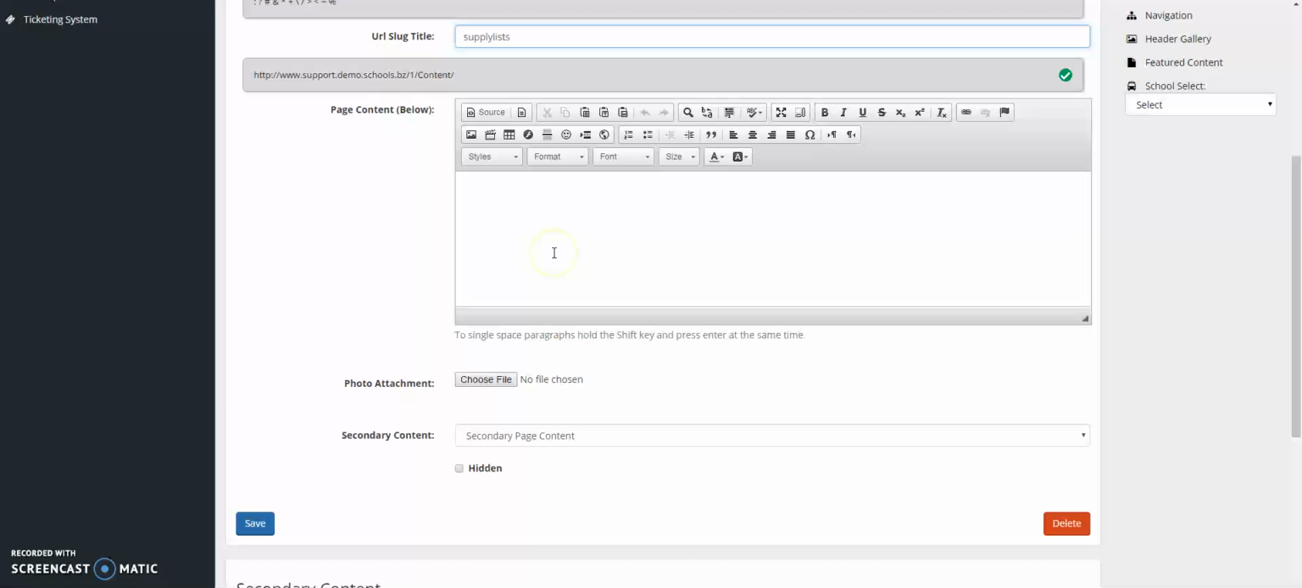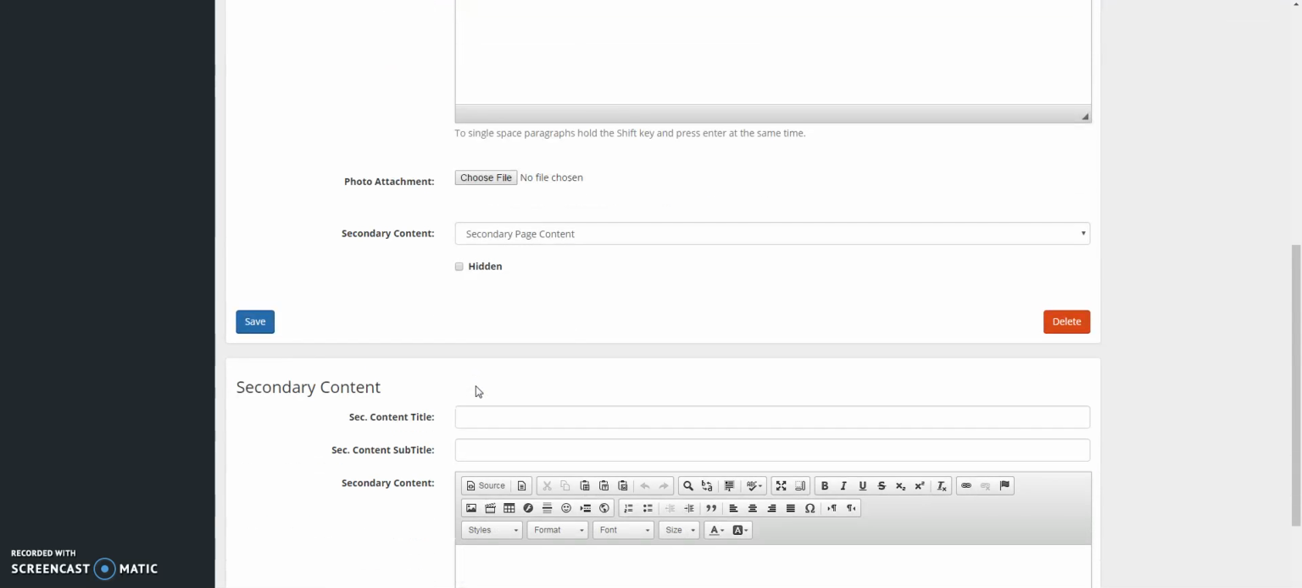Our page content is right here. This is where you can type your main content, whatever that may be. You can also go down here and add a photo attachment as well.